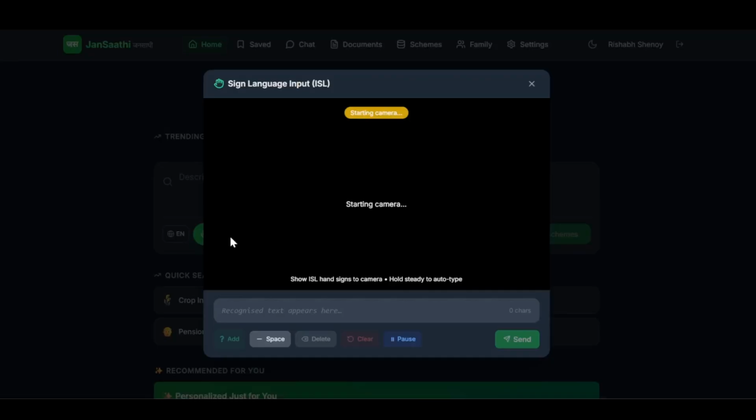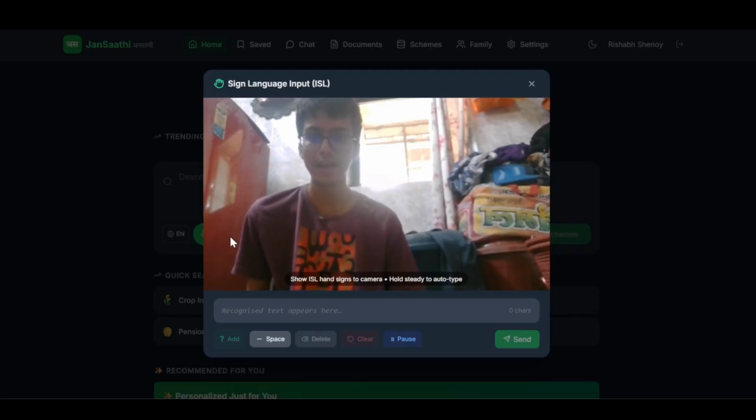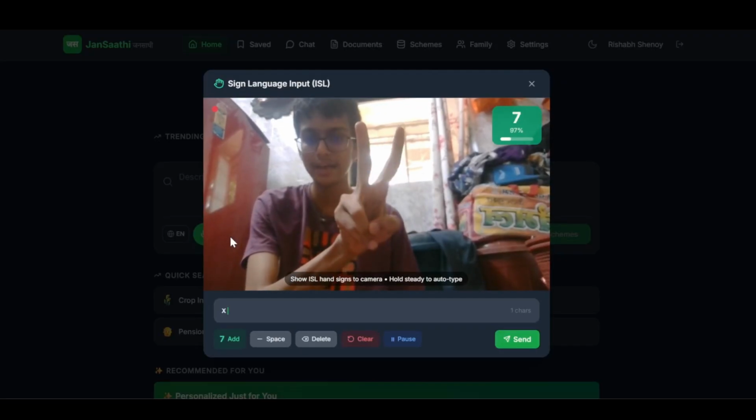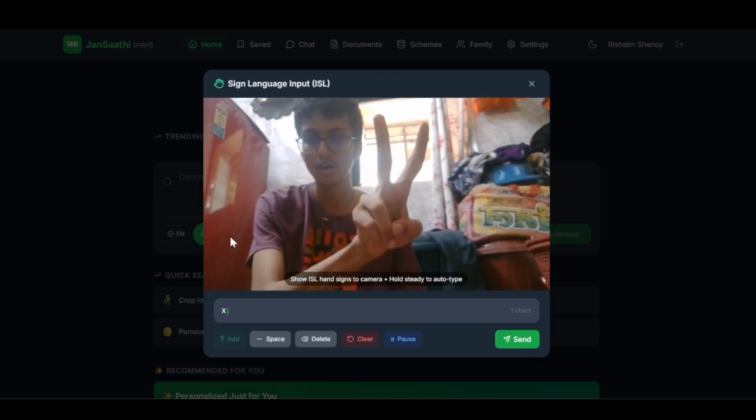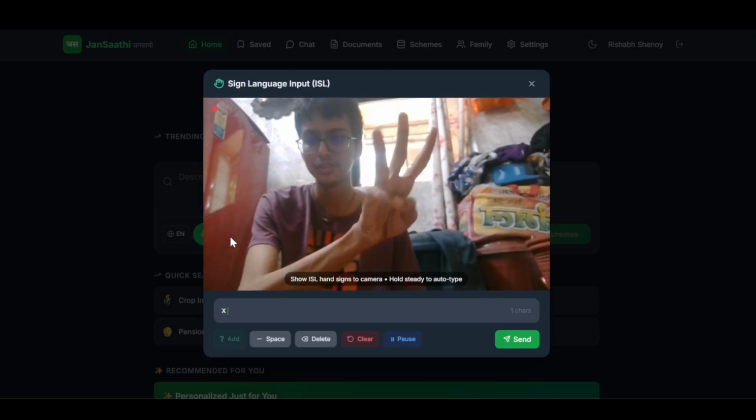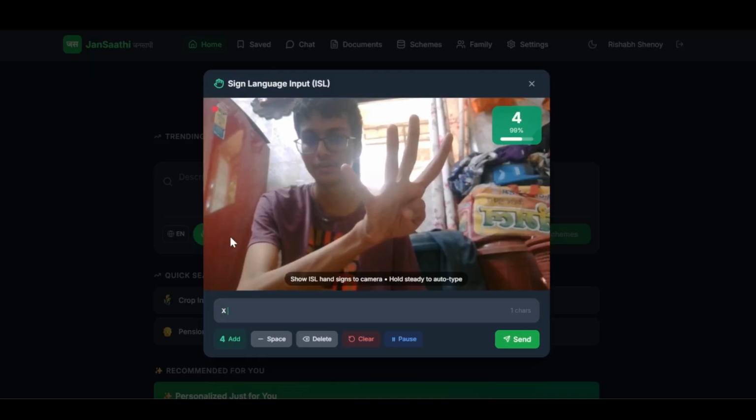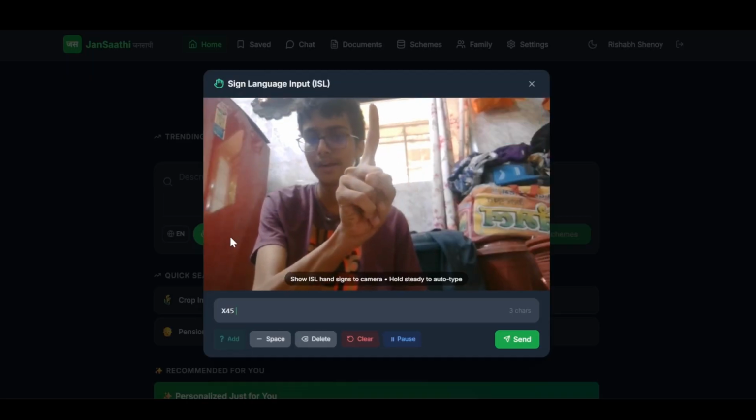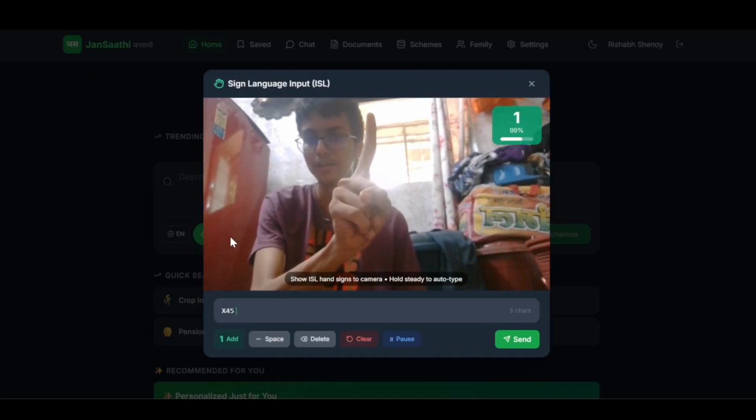And this is the ISL part where, as you can see, I'm here, and now I can just show the sign language. And based upon my sign language, it will auto detect the symbols. So this is 3. It will predict it as 4. And as I go on and on, this model is giving an accuracy of over 97%. So you can say out of 100 symbols, 97% of the time it will accurately predict the correct symbol.